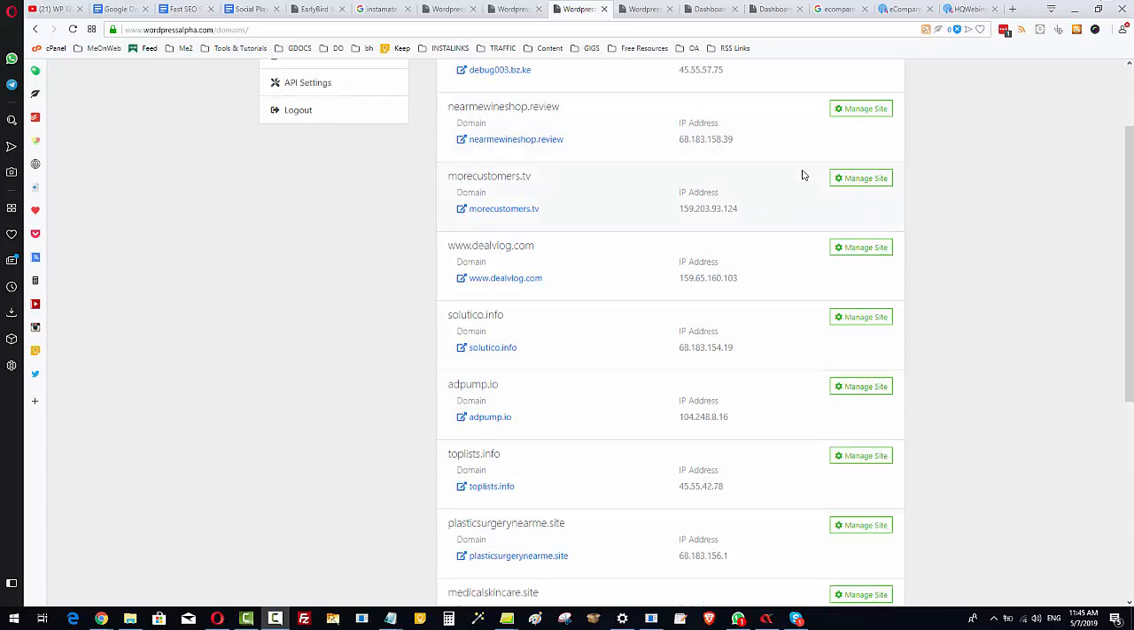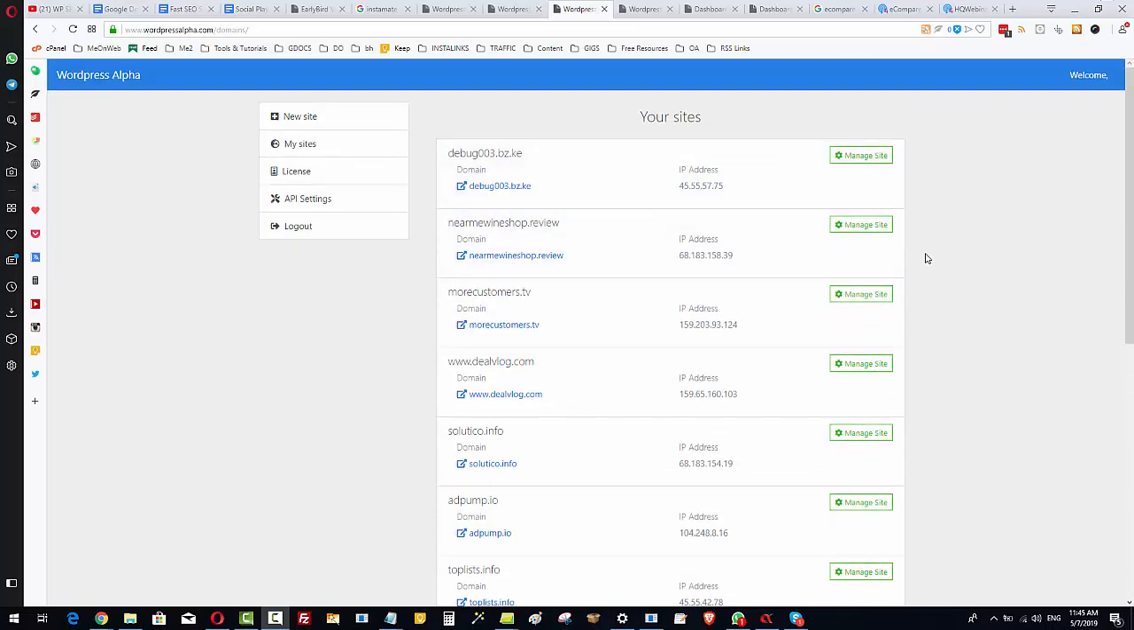Okay guys, WordPress Alpha is ready for release. What this does is it will deploy WordPress sites at the click of a button. The advantage of using this is that it deploys with a pre-configured WordPress template.